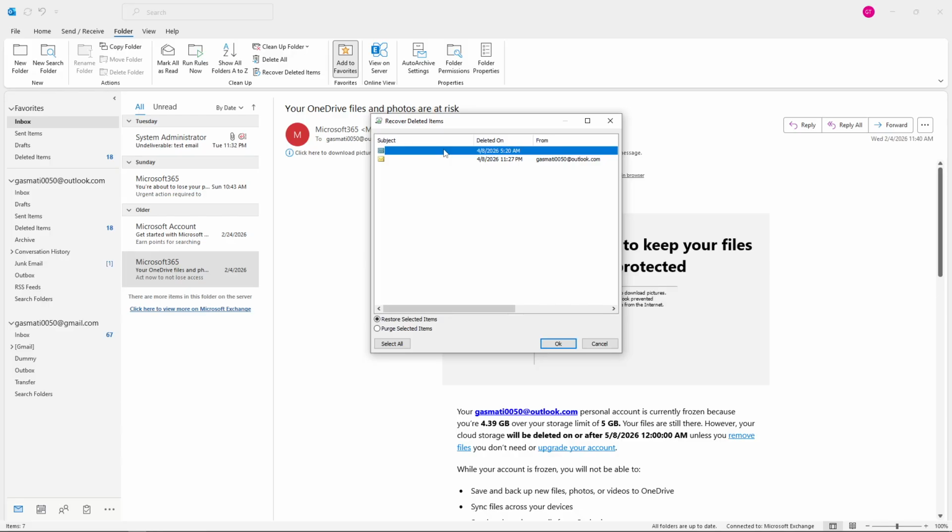Once you've found the email, click on it to select it. You'll notice a radio button labeled Restore Selected Items. Make sure to toggle this option on as it tells Outlook that you want to restore the message back to your inbox or its original folder. After confirming your selection, click on OK to complete the recovery process.